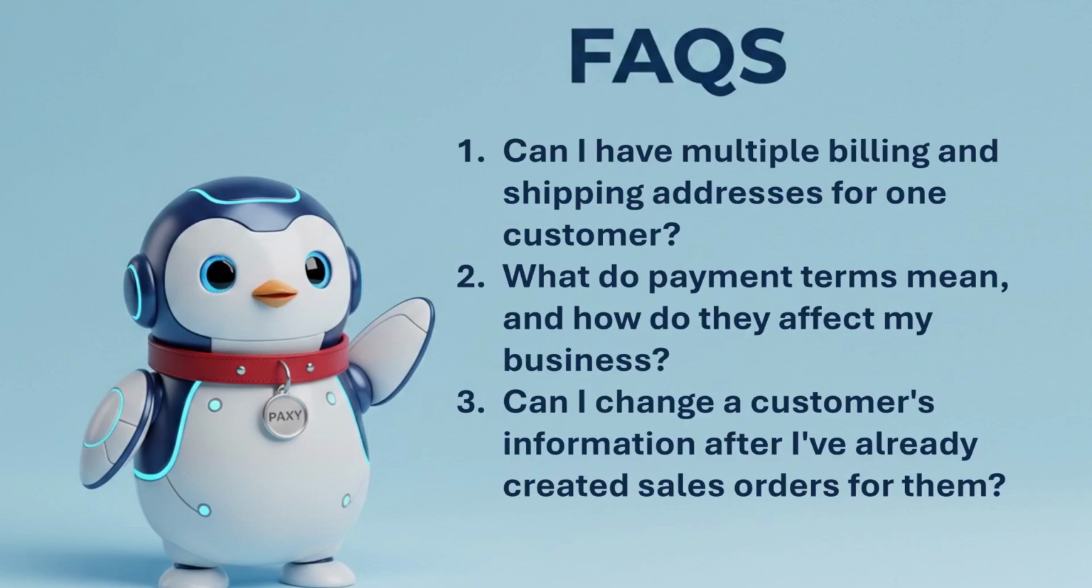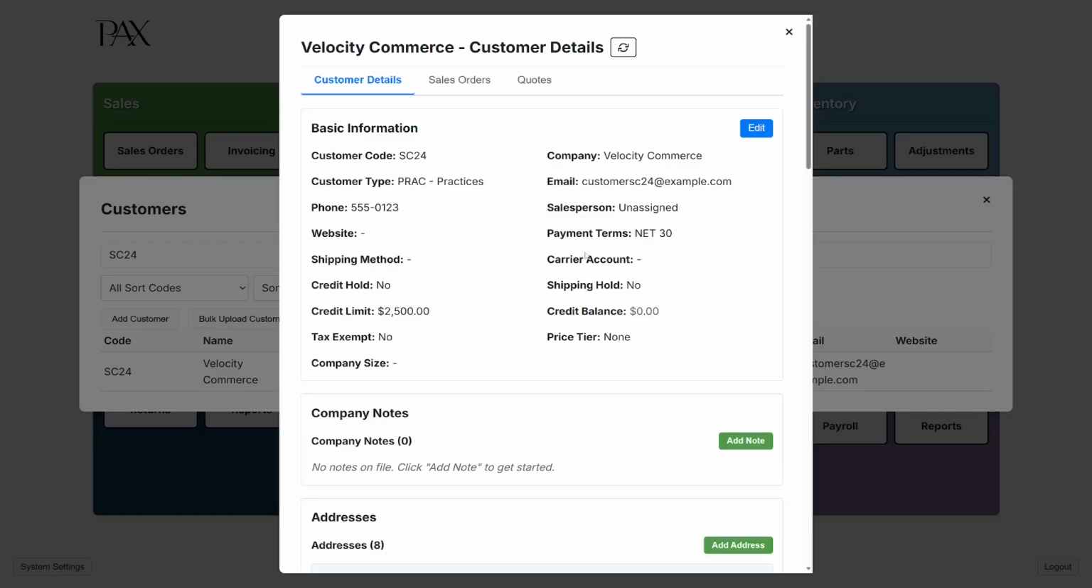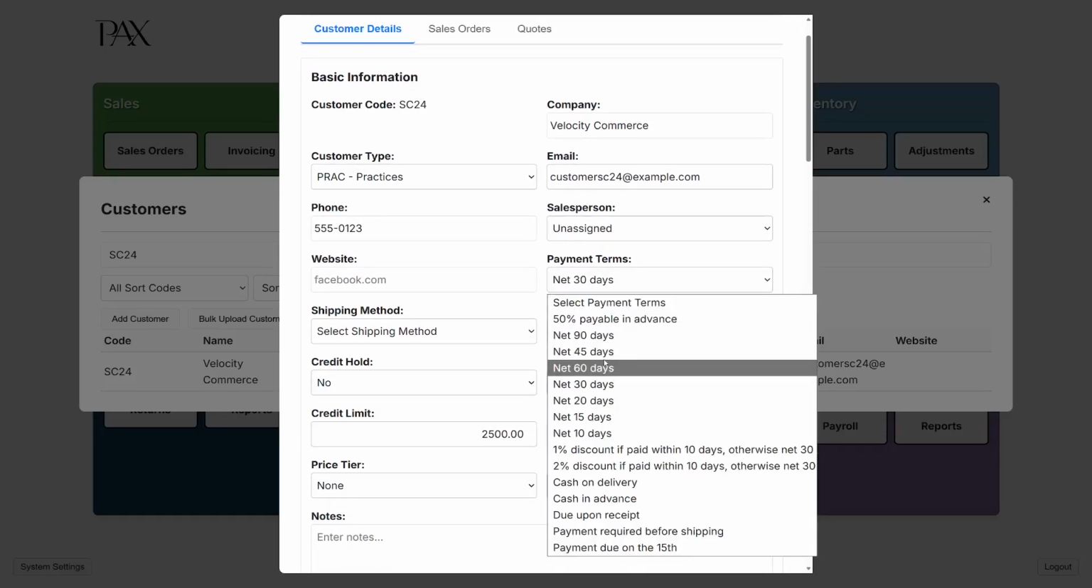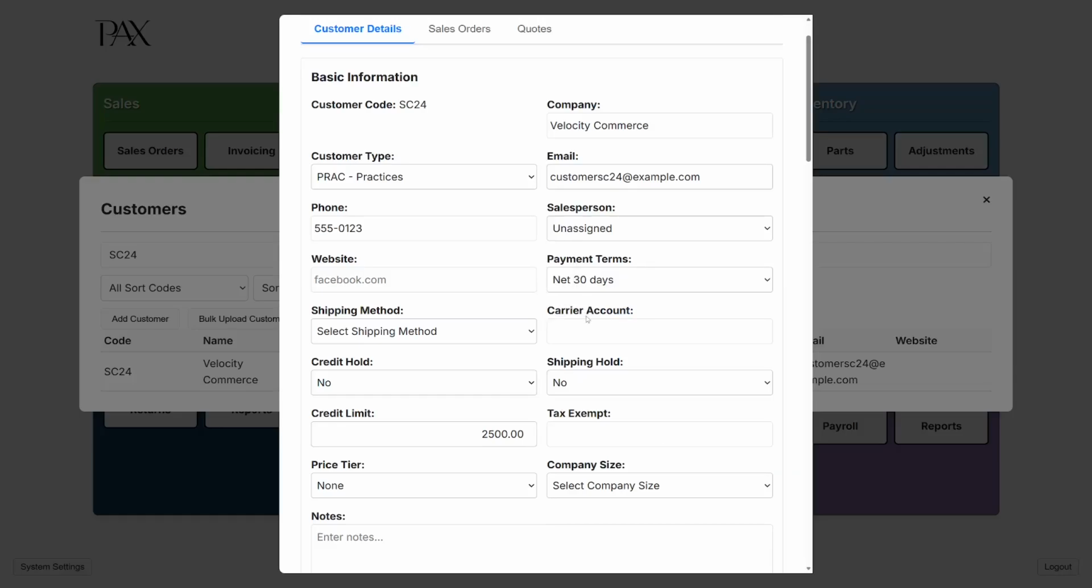Question 2. What do payment terms mean and how do they affect my business? Payment terms specify when a payment is due after an invoice is issued. Common terms might be net 30, which means the customer must pay the invoice within 30 days. And then other options would be net 60, net 90, due upon receipt. So whenever they receive the package, they're supposed to pay right away. And then there's also prepayment terms, which just means that they're required to pay prior to shipping the product out.